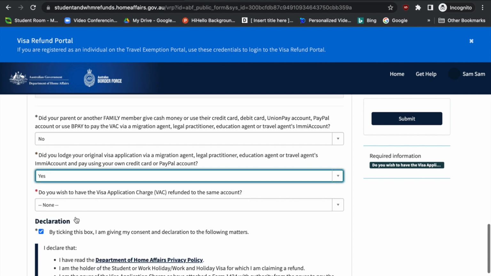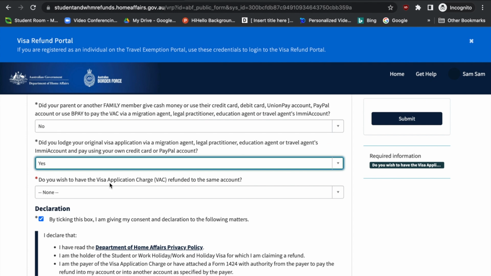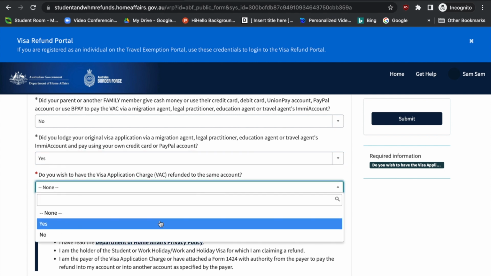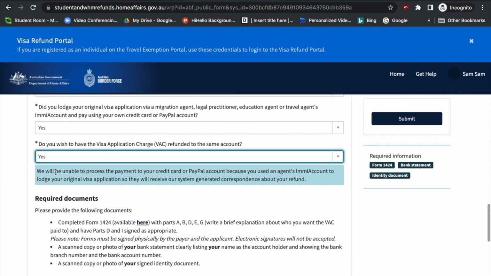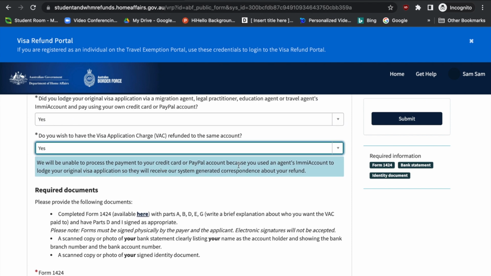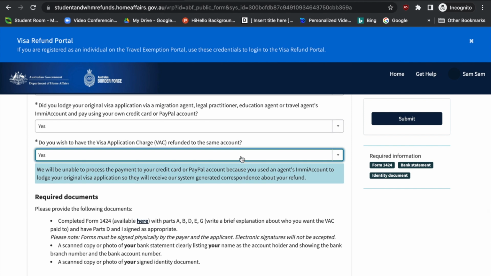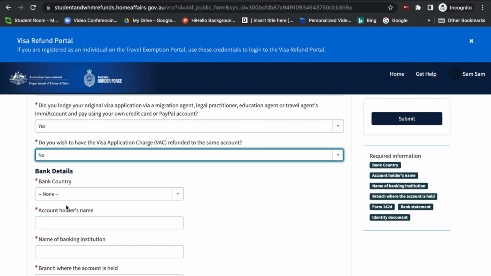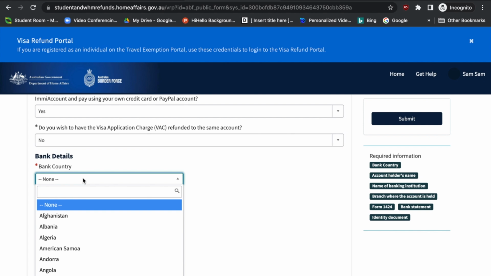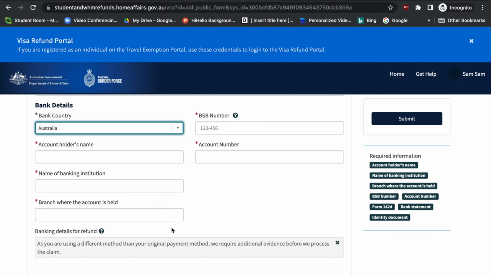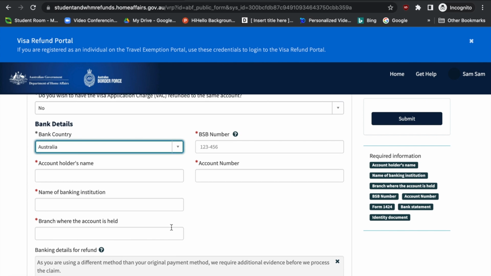And then the process is very easy because it says, do you wish to have this visa application charges refunded to your same account? Then yes, in this case, we will be unable to process the payment to credit card or PayPal account. In this case, you can choose some other account as well. So you can use your bank account detail of the country you're coming from, or you can use an Australian bank account as well if you want to get this refund. As I mentioned earlier, an Australian bank account is the quicker way to get your refund back.